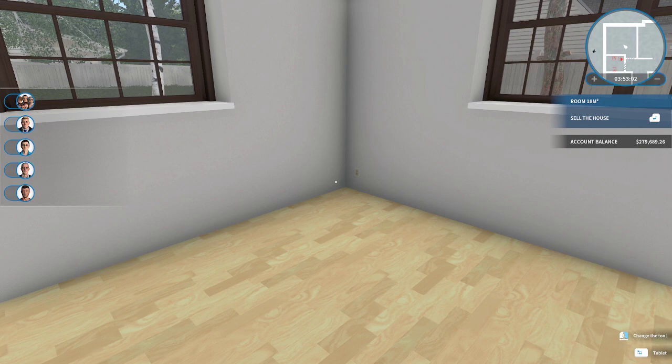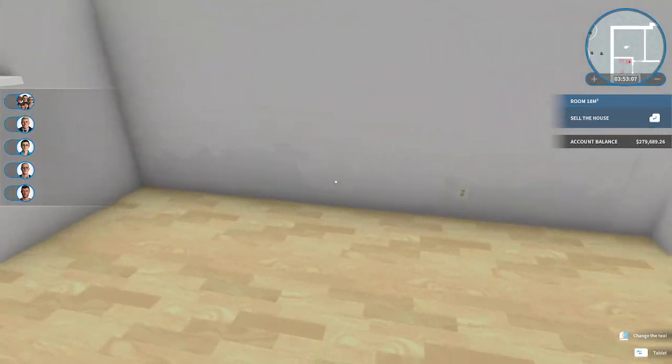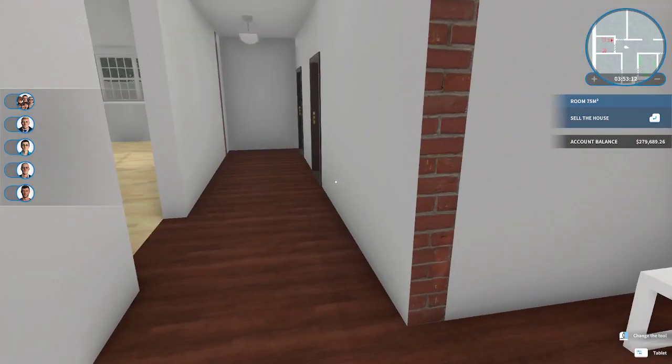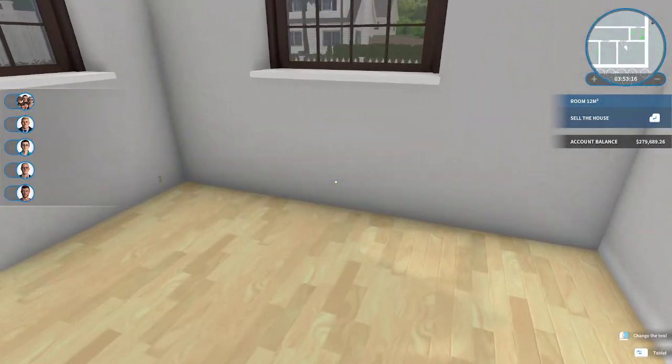So I decided to continue on with the student house, or as it will be, the house for the Johnsons. Let's see. So I'm going to do the bedroom for the Johnsons. The other bedroom is going to be, I guess, for the grandma.